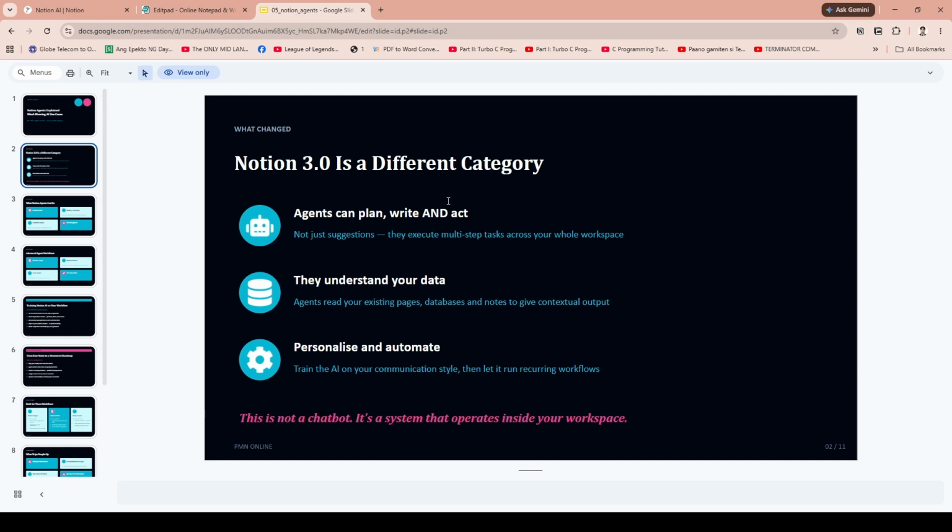These agents can plan, write, and organize your workflow in ways never before possible, offering the potential to revolutionize your daily operations. Let's dive into some compelling use cases that illustrate just how powerful Notion 3.0 can be.